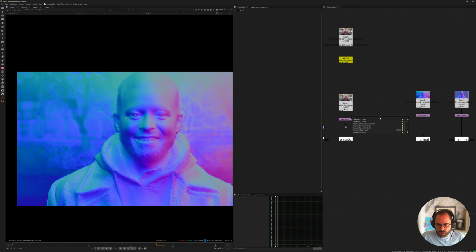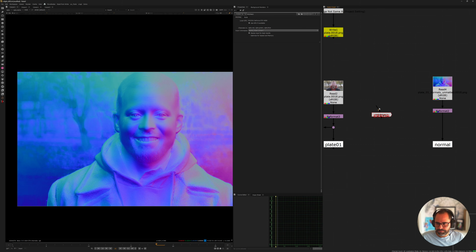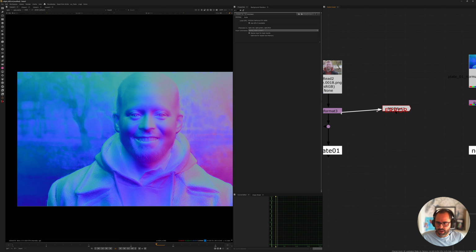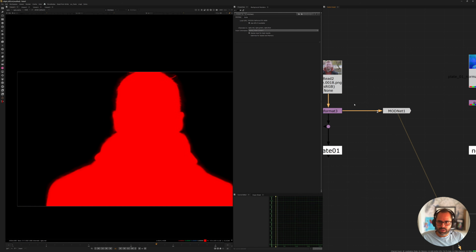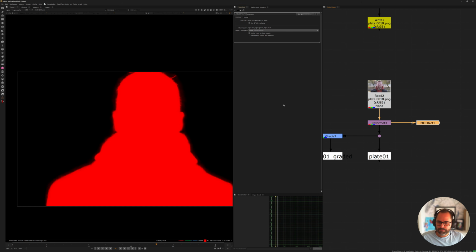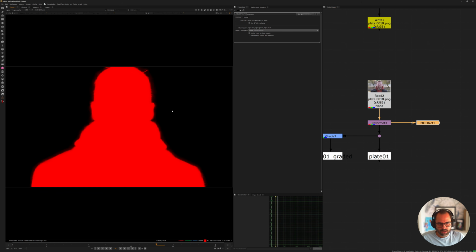However, if you have access to Cattery, there's also the MODNet, right? Let me get rid of that error right there. So the MODNet node is the one that gets a matte for human subjects. And that's pretty decent.